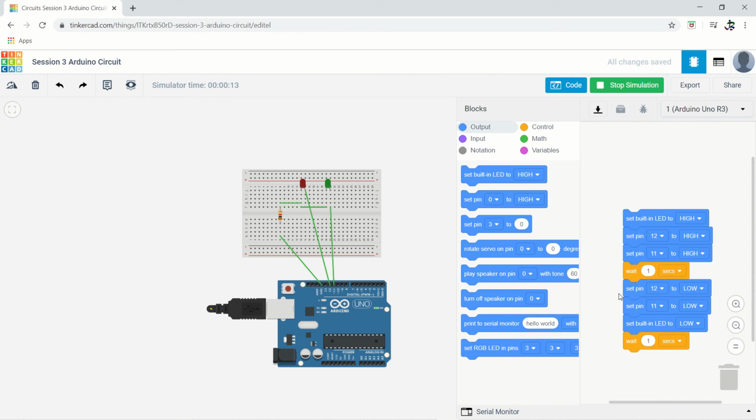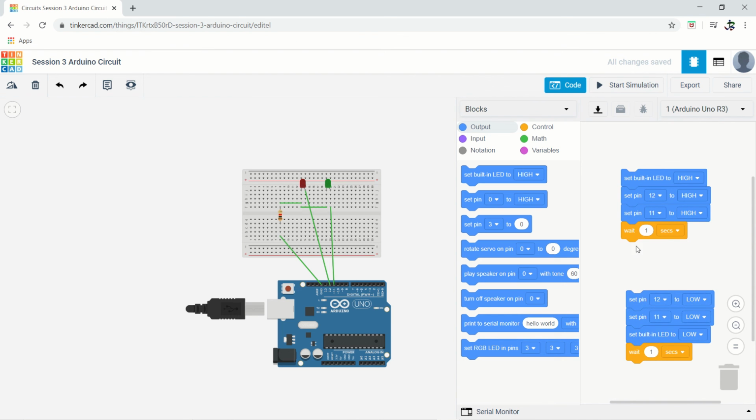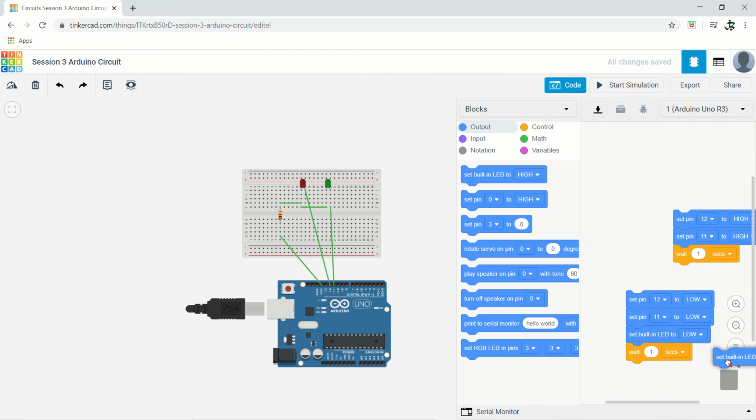Now if you want to alternate, like first the inbuilt LED, then red, then green, that way. Or let's remove the inbuilt LED so that it will not give you confusion because it is not connected separately. So let's remove the inbuilt one to the dustbin. So we are removing the inbuilt.